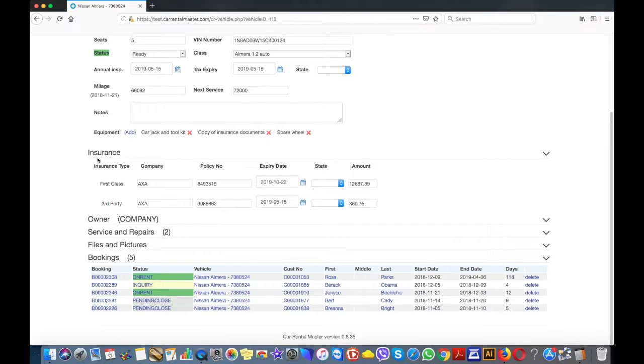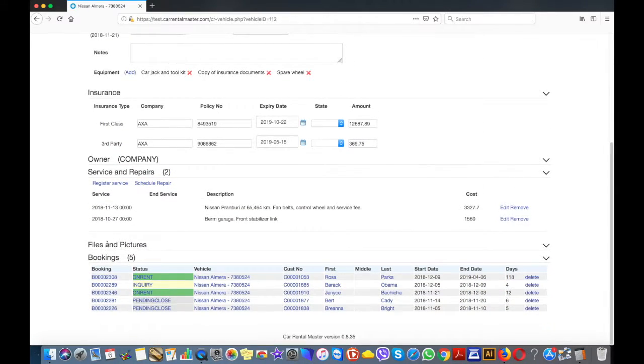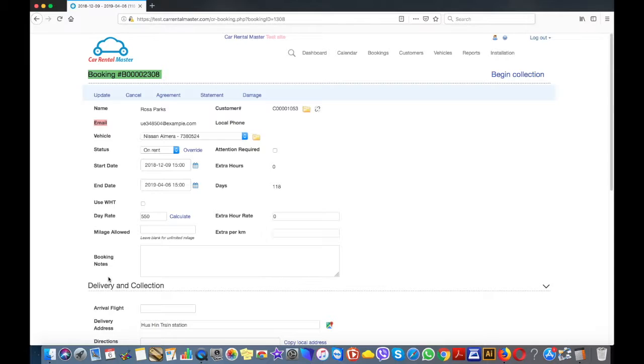We have separate sections for insurance details including expiry dates, ownership details, service and repairs, files and pictures, and at the bottom of the page we have all the bookings associated with the vehicle. Click on the booking and you can see the booking details.